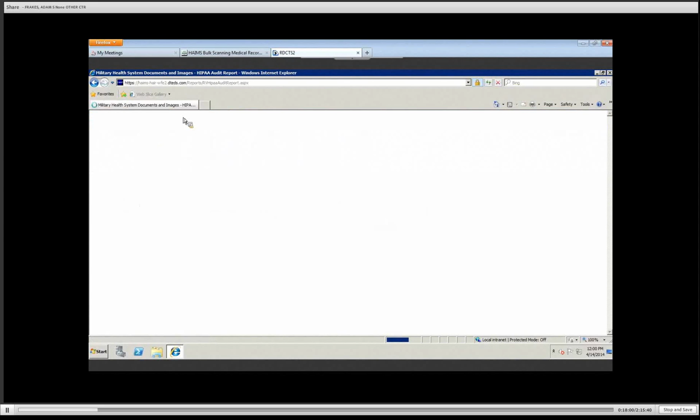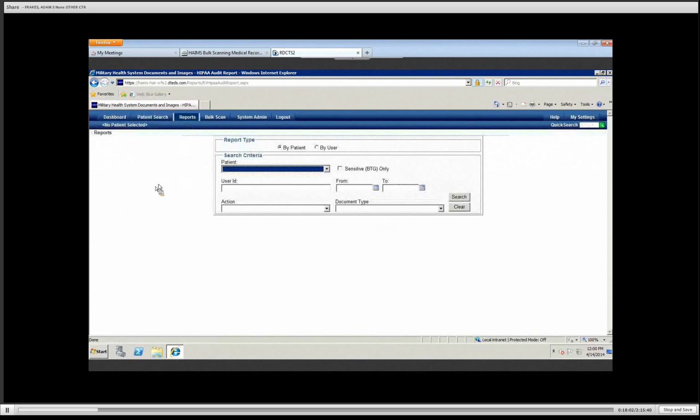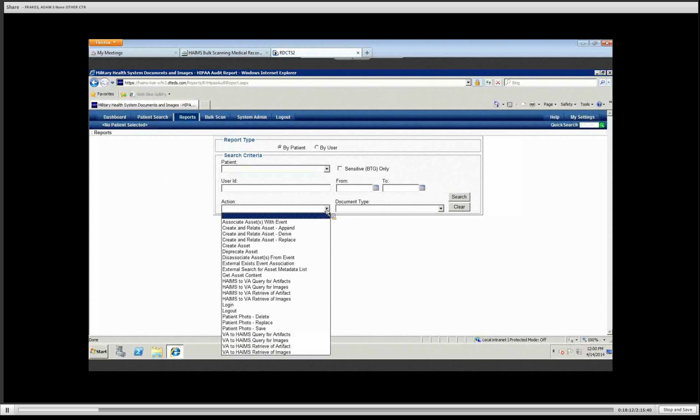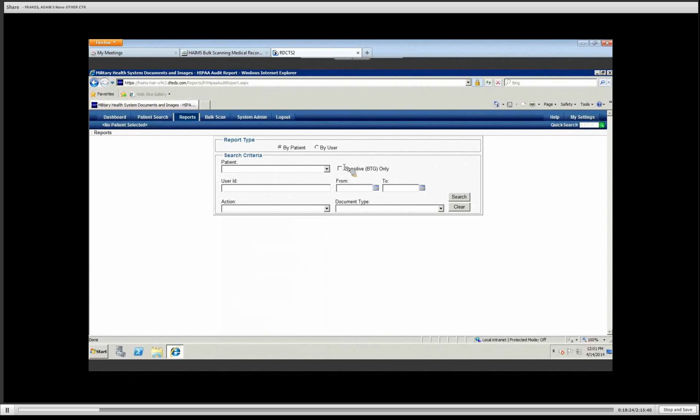From here, the HIPAA auditor has the ability, as I mentioned, to run a report by either the patient or by the user. And they can run specific reports. They may want to see who created an asset or who has associated an asset to a specific encounter. They may want to see who has been accessing sensitive break-the-glass information. They can run all those reports from this tab right here.